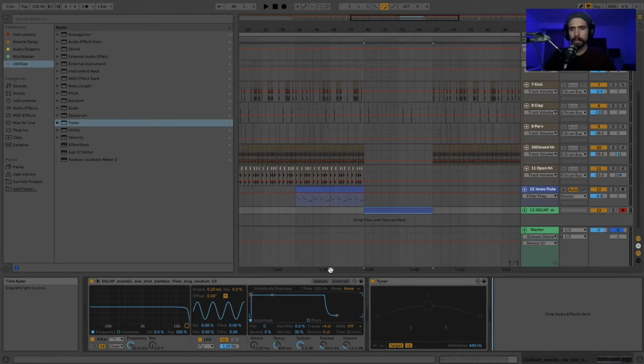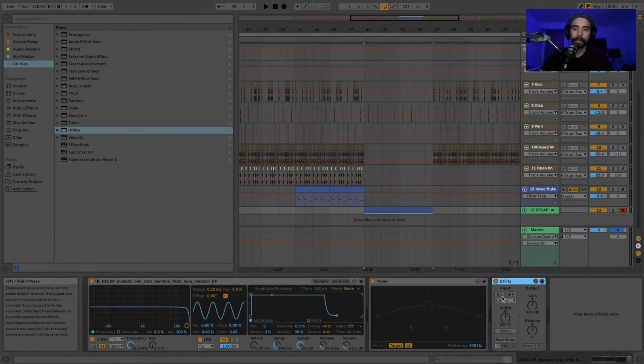Now, the next thing you might be noticing is this sample, you can kind of hear it's heavier on the right side, so it's not coming through the left as much. What I did is I just put a utility on and put it in mono. I didn't really need it to be stereo. I'm going to put a reverb on afterwards, so I don't really care if the flute sample is in mono.